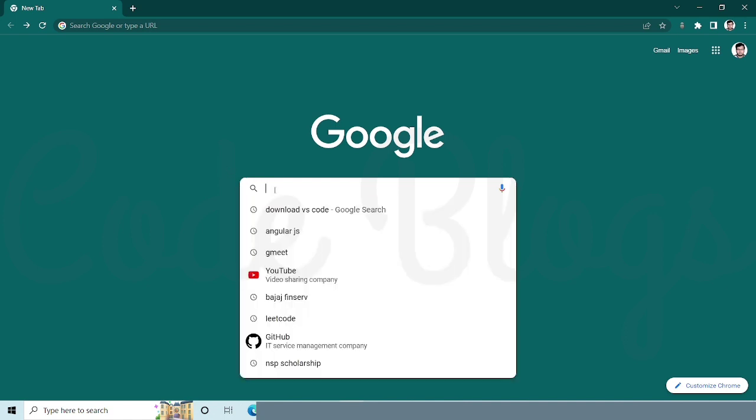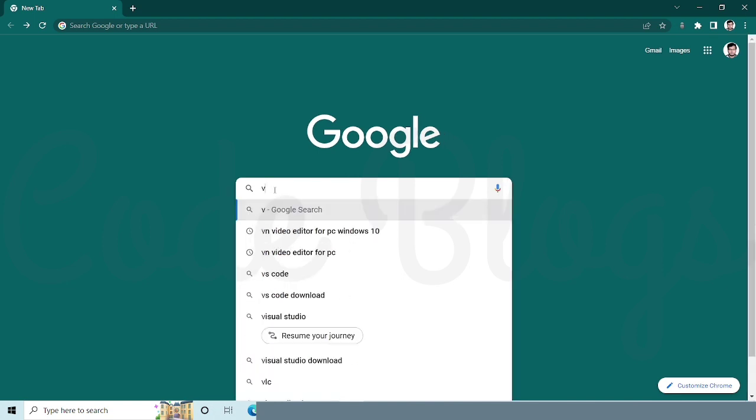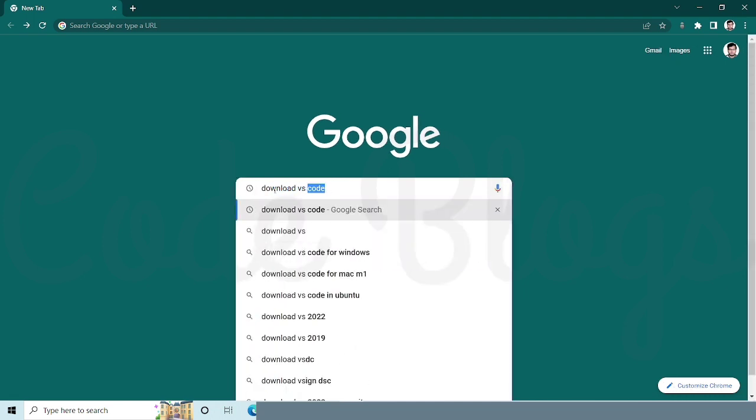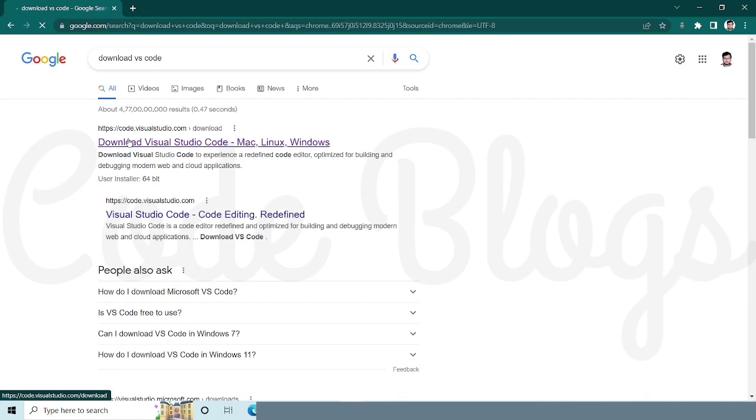So first of all, you have to go to your Chrome browser and just type download VS Code for Windows. Okay, download VS Code for Windows. डाउनलोड VS Code लिख लीजिए, ठीक है. And then just press enter and click on the first available website.